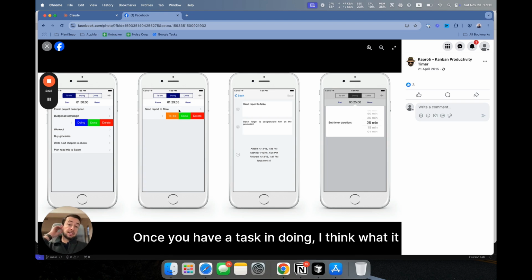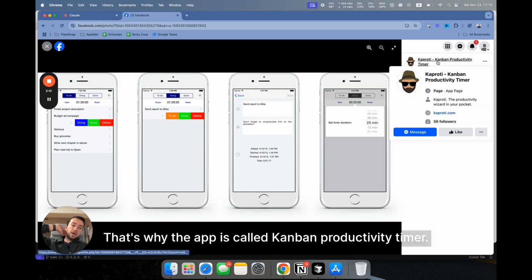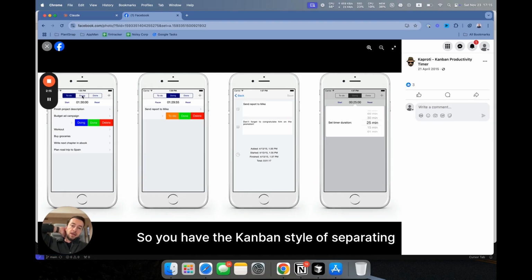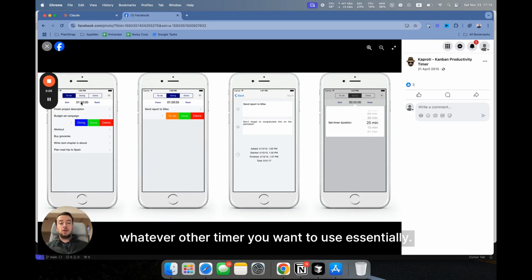Once you have a task in doing, I think what it used to do is automatically start the timer. This is a productivity timer. That's why the app is called Kanban Productivity Timer. You have the Kanban style of separating your tasks into three different categories, and then you also have the timer. This comes from the Pomodoro timer or whatever other timer you want to use. In this case, I'm showing it with a 90-minute timer.